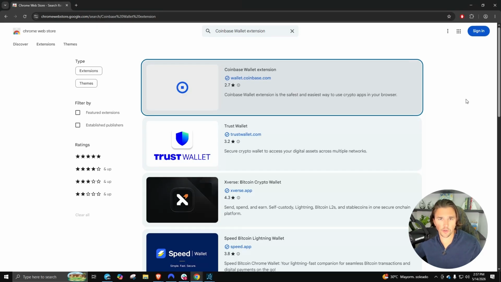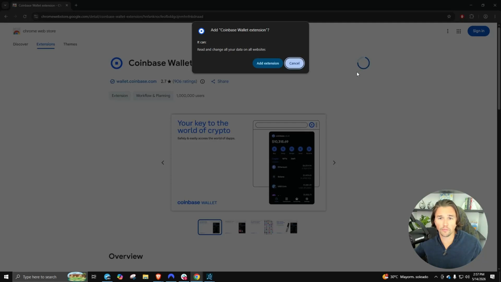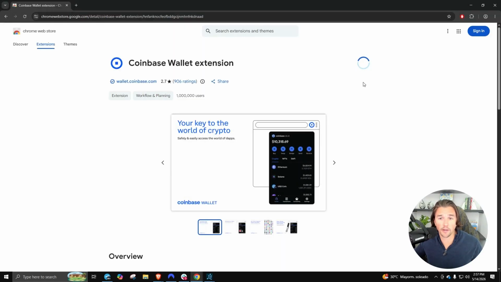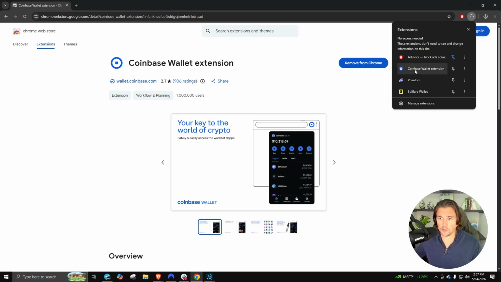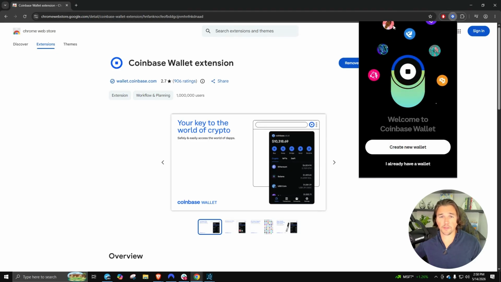Let's go ahead and show you how to add it to your browser. We go here, click on this, go to add to Chrome or add to Brave or add to Edge. Go ahead and add extension. Now that it's added as an extension, we can go to our extensions, click on Coinbase Wallet extension, and this is what should come up as a first-time user.